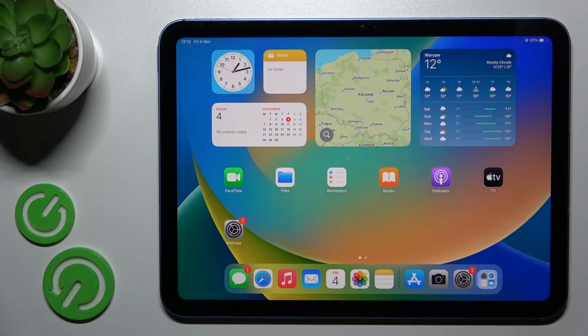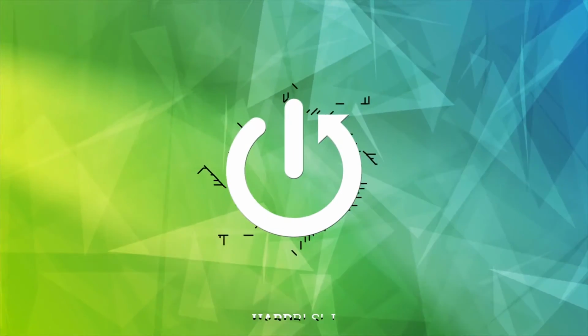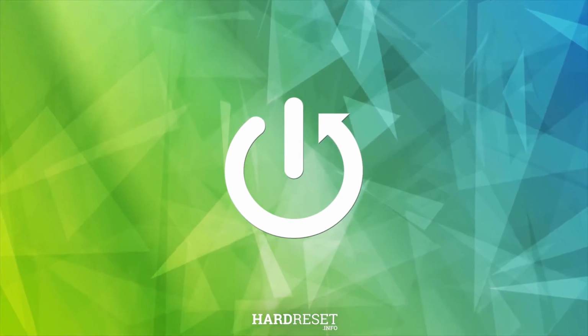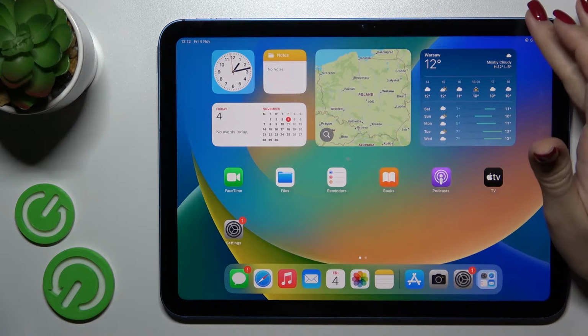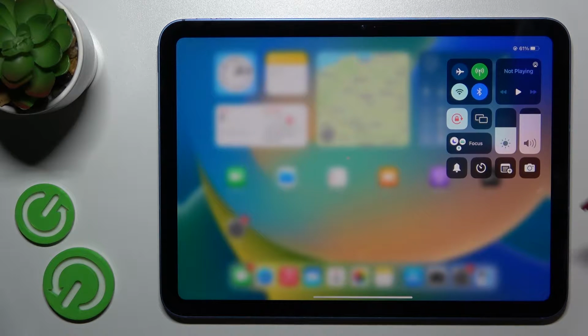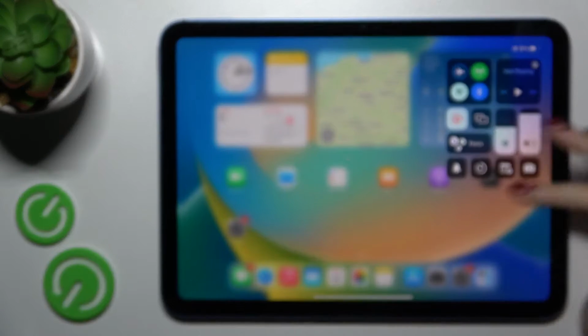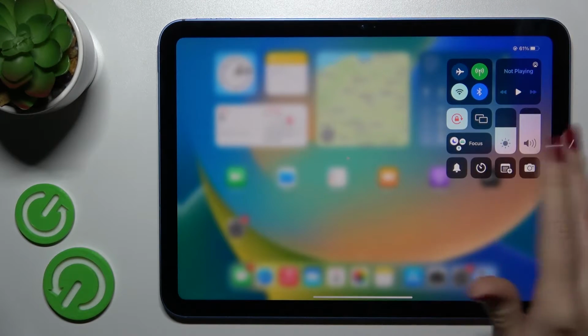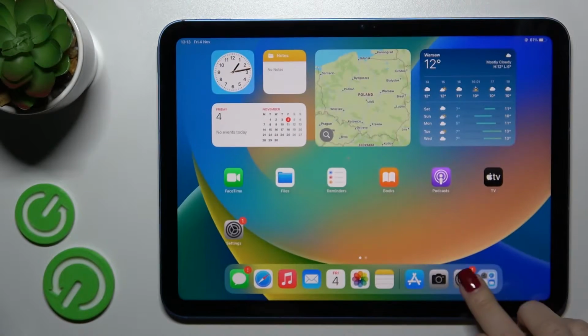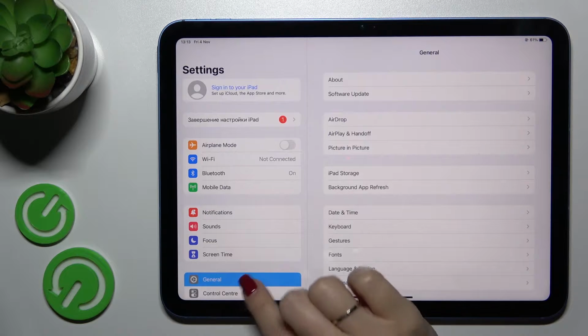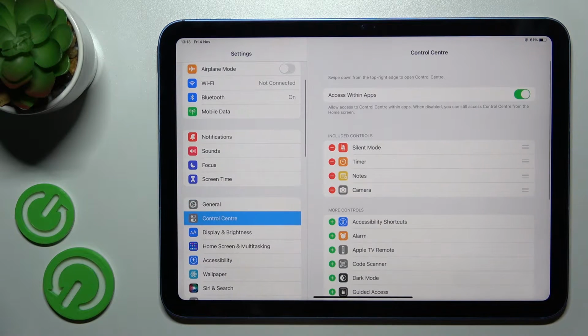Welcome to the iPad 10th generation in front of me, and I'll show you how to edit Control Center on this device. So first we should open the Control Center, and now we can see all the available and visible icons and options. To add some options, remove some icons, or change their positions, we should first open the Settings application and then tap here on Control Center.